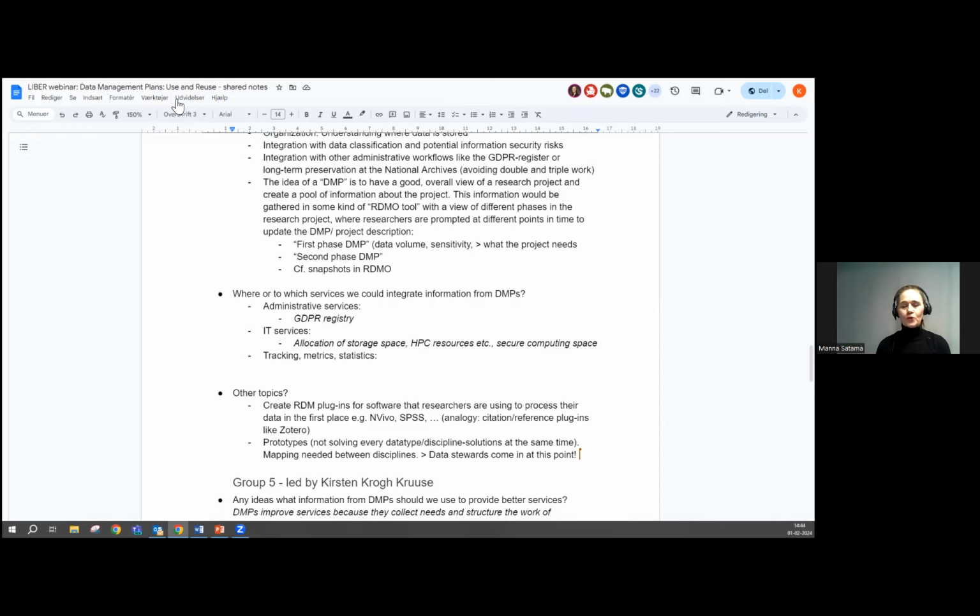And then we, of course, ended up with the idea that we cannot solve every discipline in one solution, that we need to have these prototypes and then work from there on. And the mapping comes into play at this point. I think that was pretty much what we discussed.